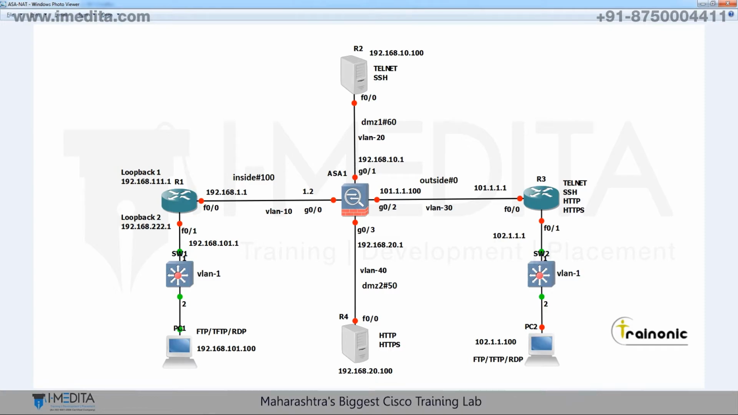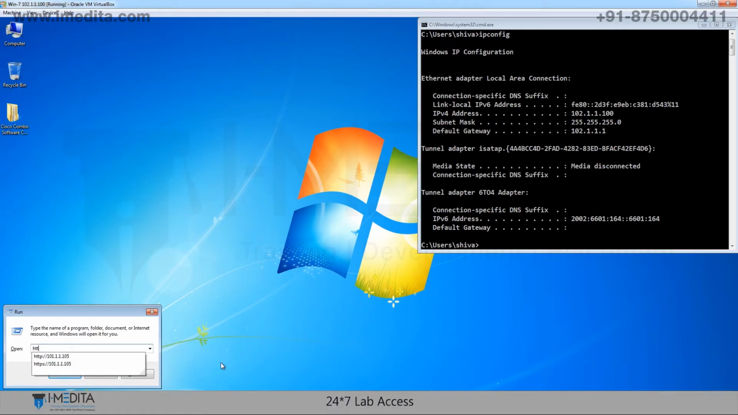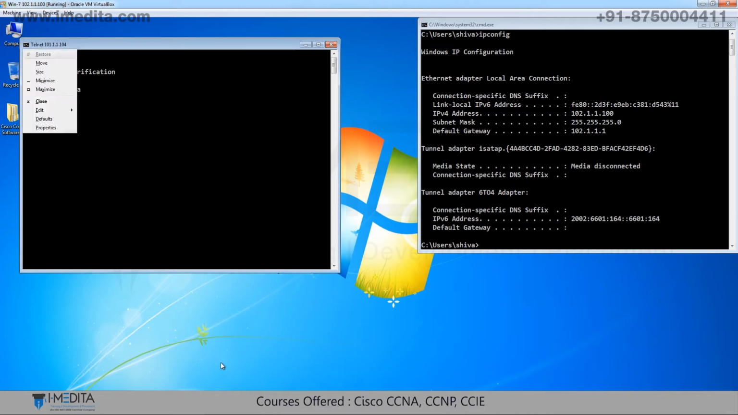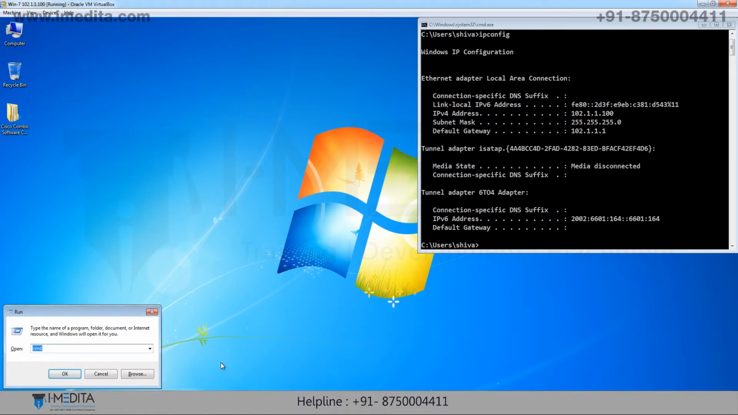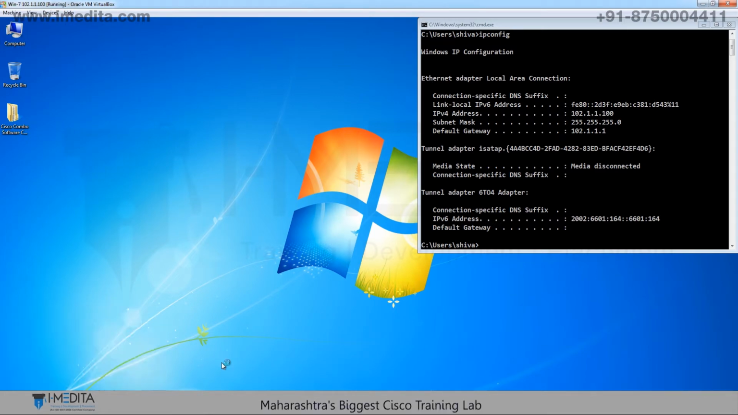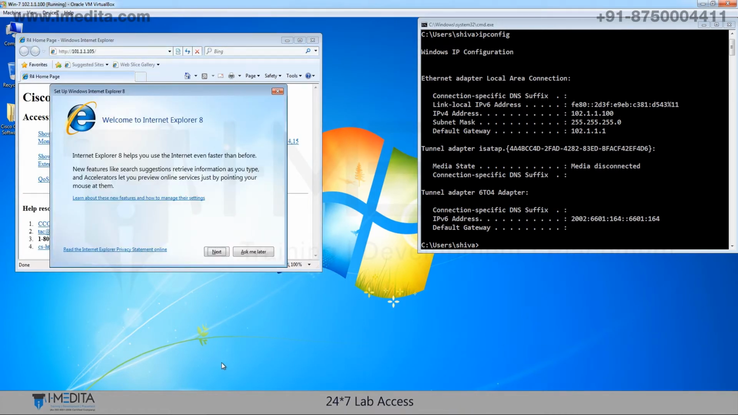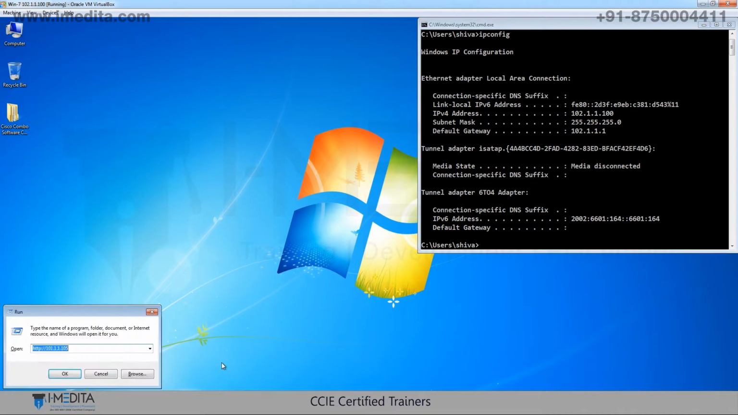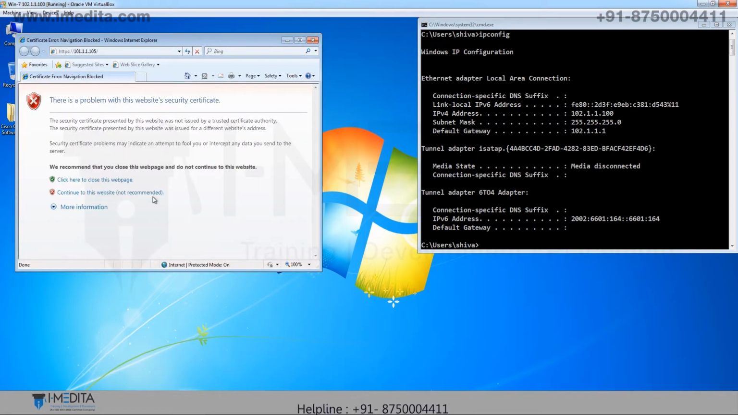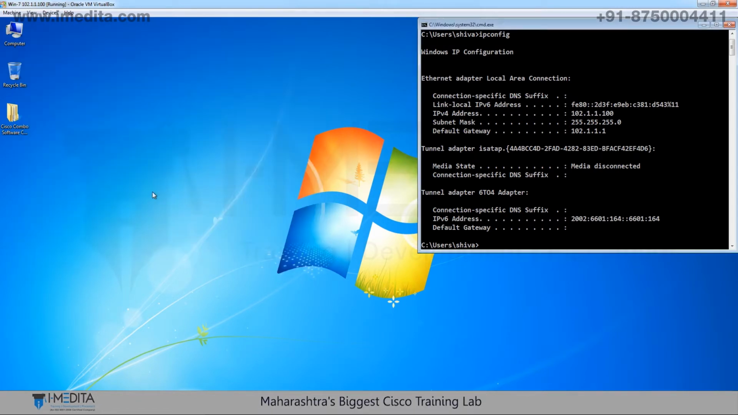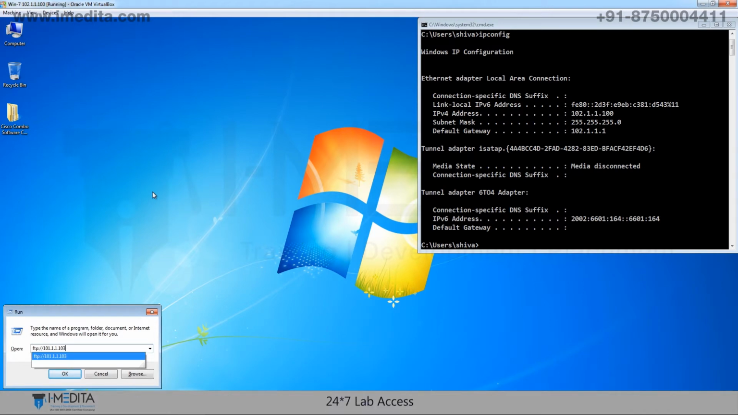Go to PC2, CMD, telnet to 104, working. HTTP to 105, username Shiva, password Shiva, working. HTTPS to 105, working, and FTP to 103.